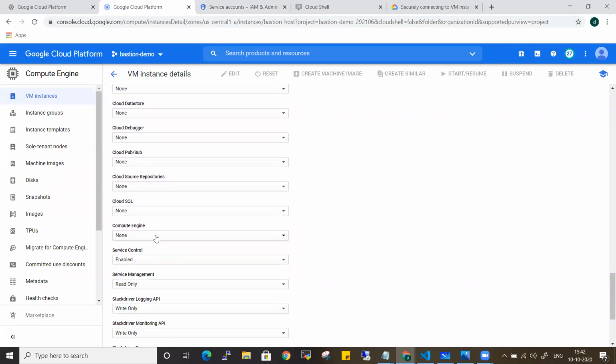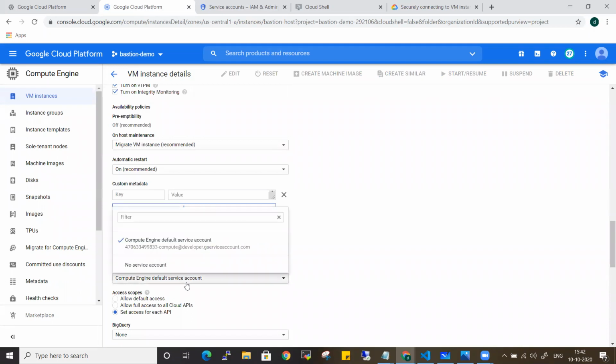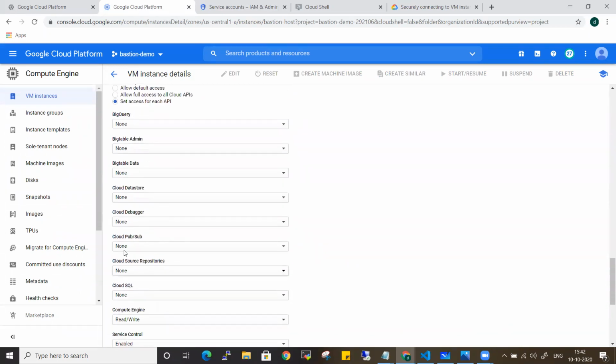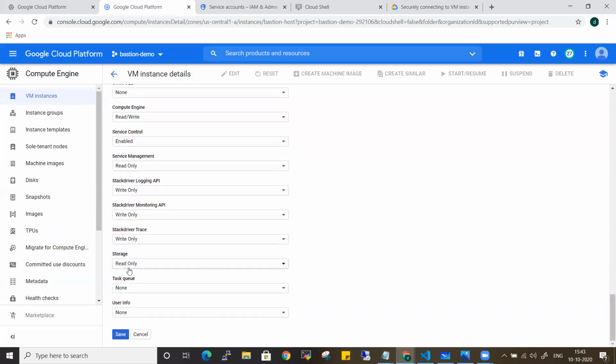As of now, it is showing as none. Let me give read or write permissions. I'm giving the 4706333 service account the required permissions in order to communicate to my compute engine. That's fine. Let me save.